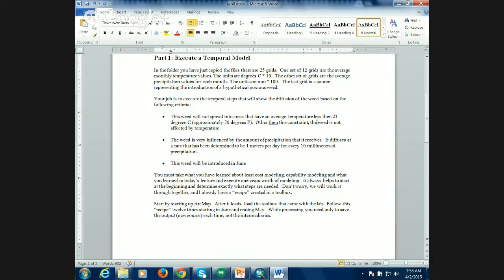All right, I didn't mean for it to sound like that. The weed is very influenced by the amount of precipitation that it receives. It diffuses at a rate that has been determined to be 1 meter per day for every 10 millimeters of precipitation. Okay, and the weed's going to be introduced in June. So those are going to be our constraints.